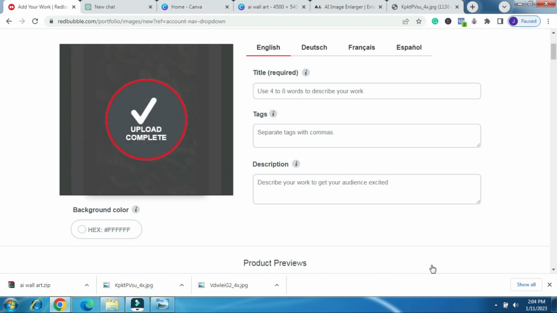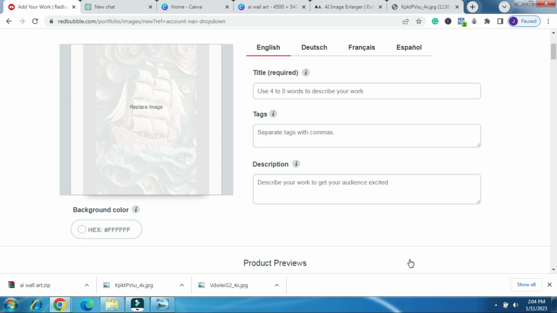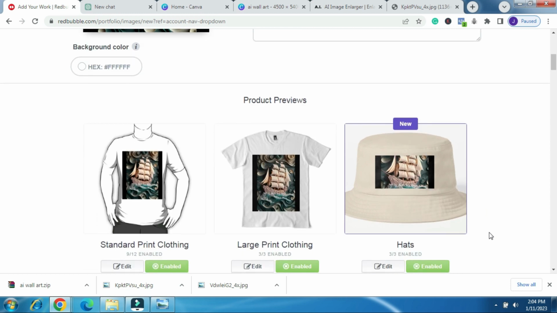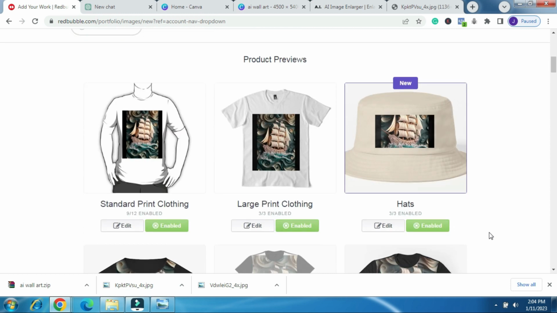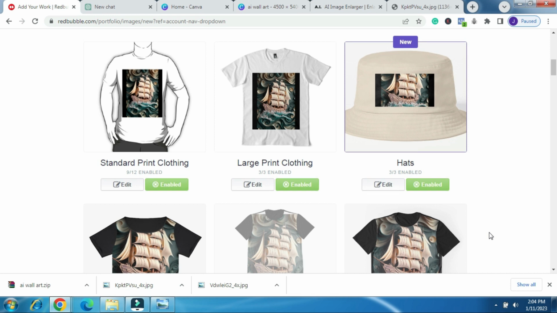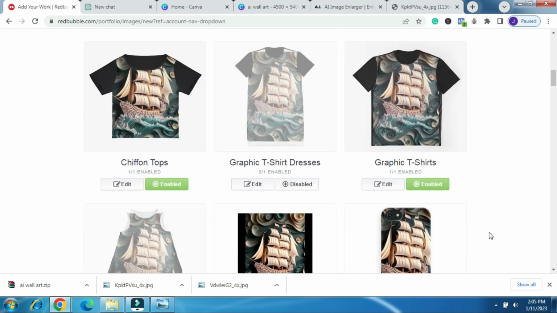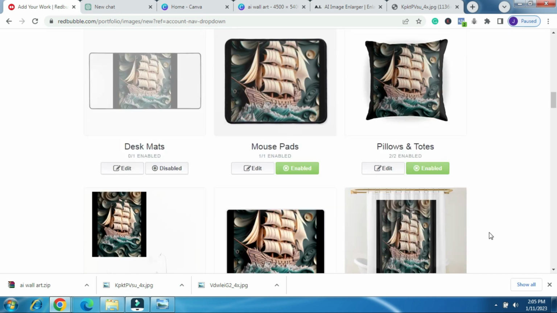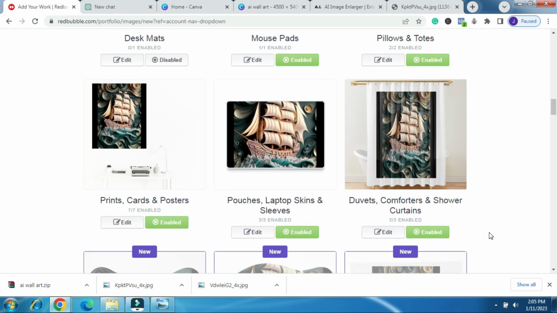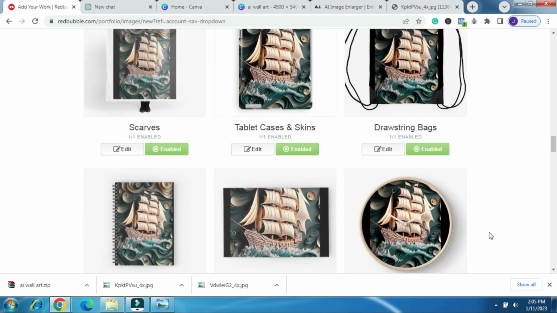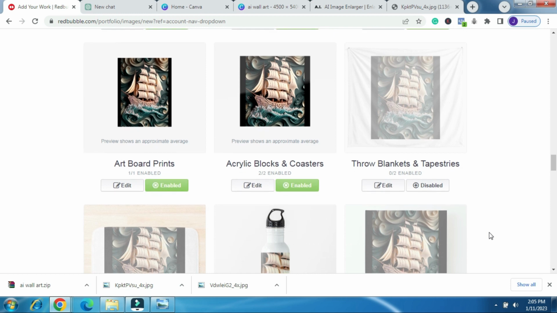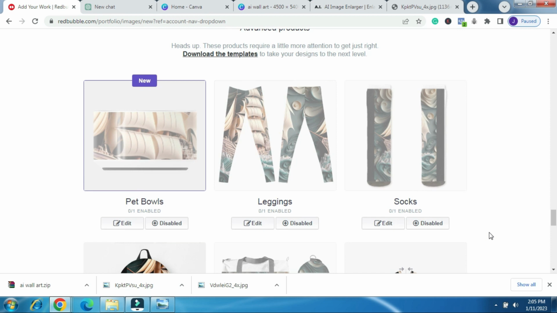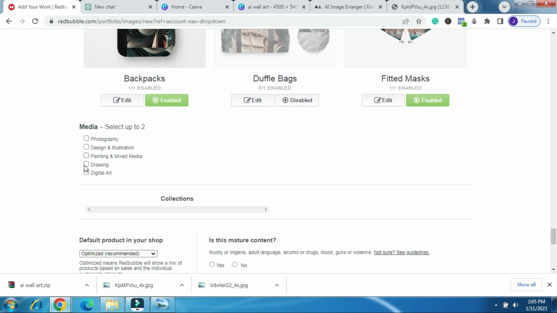Yep, and scroll down, you would see that the system is already adding the images to your product. I'm not interested in using this on a t-shirt or on a cap or on any of those things, but if you like it, you can leave it enabled. But if you don't, you can always disable the product you don't want this design to be on. But as for me, I just went ahead and left everything on, because at the end of this video, I'll go back and delete it possibly, or if I make a sale, I will leave it.